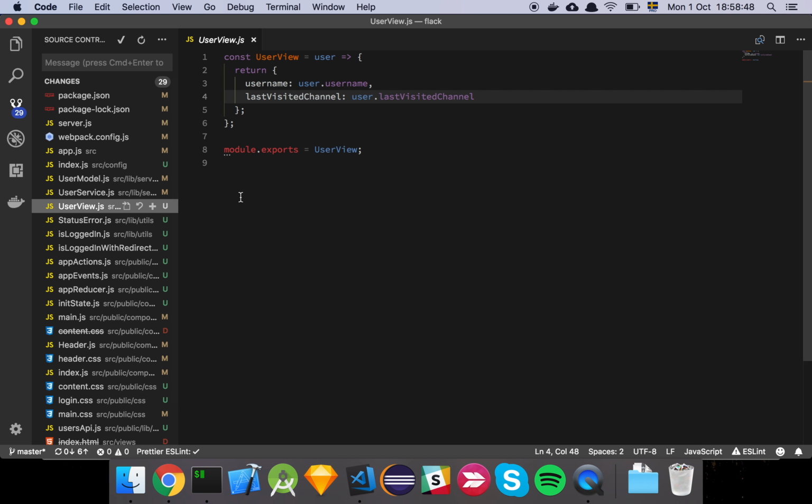So the user view is just a subset of the user model, because we have to make a distinction. Your model is the data that you have privately in your system, in your database, but that doesn't mean that you want to send all that information to the user. You want to send a view. You want to send a representation of what you need on the client. And that's what we're doing.